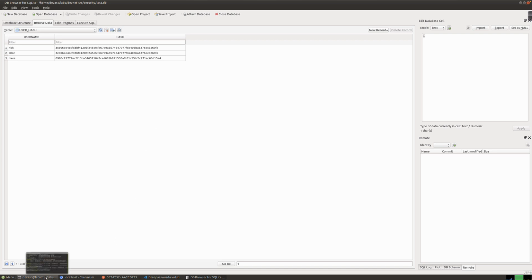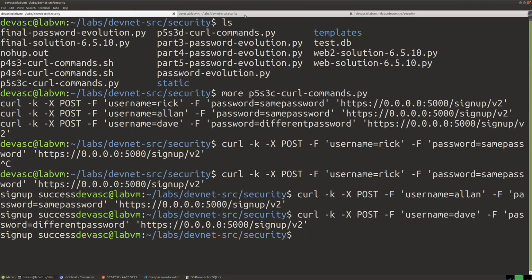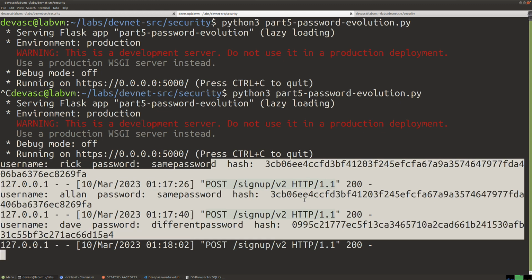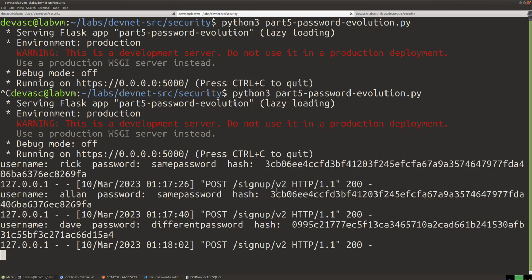Now, if we take a look at the log, you might be wondering, what's the log doing? We're no longer seeing the plain text passwords anymore. Everything we're seeing now is hashed, right? So much more secure, and you saw how easy it was to do that.